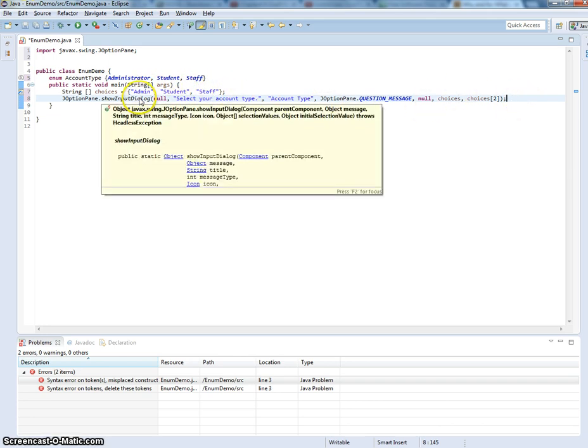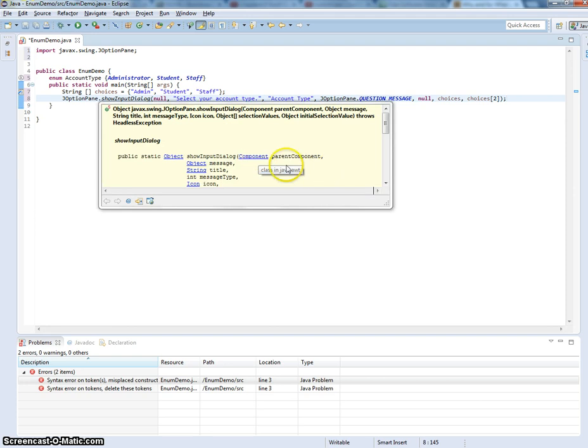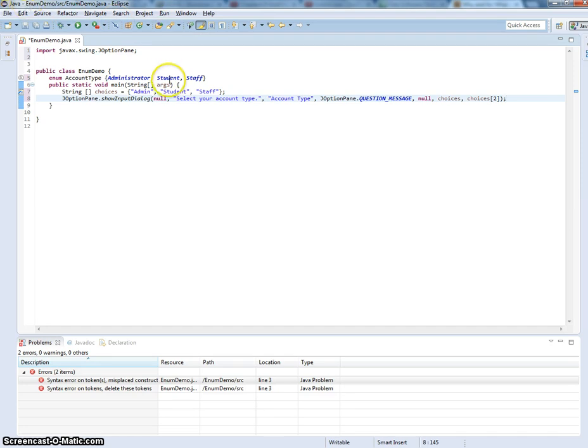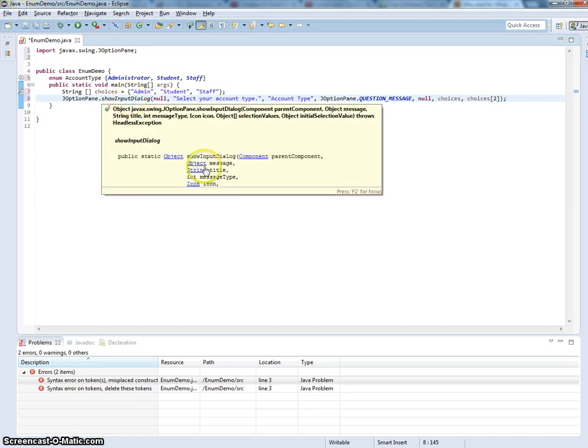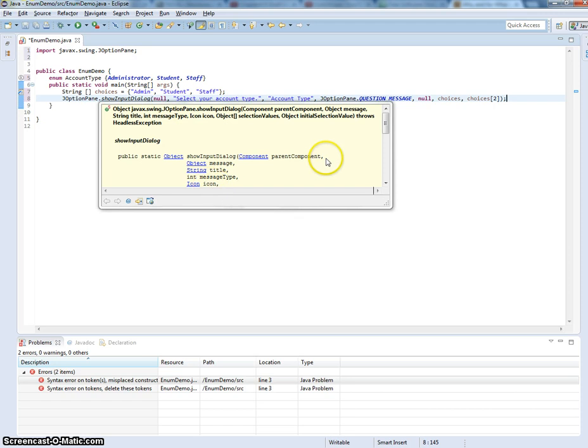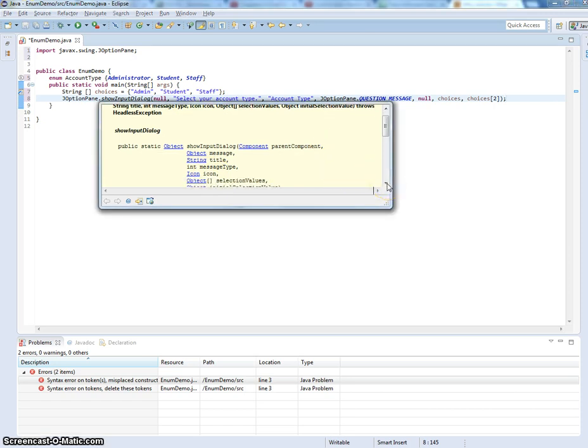Alright, so if you hover the mouse over your showInputDialog, it's going to show you the components of each. Let me go over this again. The first part is the parent component. That means when the dialog pops up, what is your parent window? In this case, we don't have one yet. The second one is the message to the user, select your account type. The third is the title, account type, which changes the title of the dialog itself. And the fourth is the icon. I use the question message type, and it's going to be a question mark.